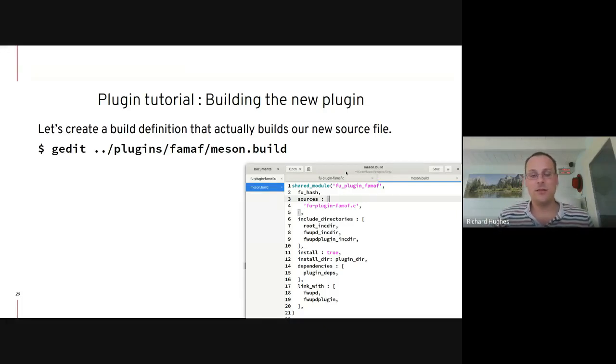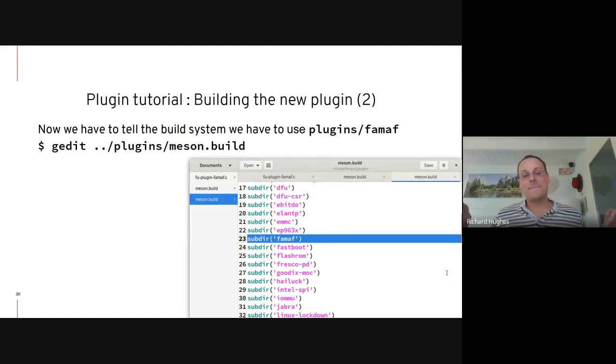Now, what we then need to do is tell the build system to look inside the new FAMAF directory. So Meson will automatically look at the top level meson.build, and then it will only descend into directories that it knows about. And so here we can open the top level source directory plugins meson.build and just add the FAMAF directory in there, which means that when Meson rescans the project, it will actually go into that directory, find the new meson.build, add it to the list of dependencies, work out what can be compiled in parallel, and then it will install the new project on top.